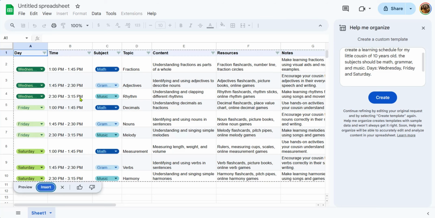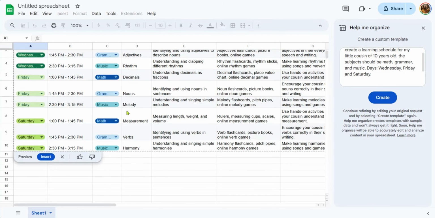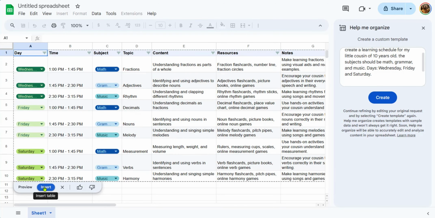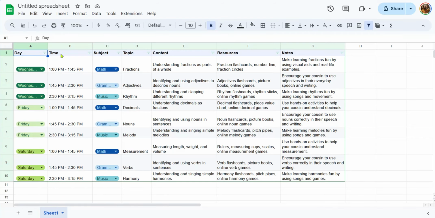Beautiful. Now we have our schedule for math, grammar, and music. This looks pretty good. Of course, you could click on Insert if you're fine with this. And here we have our timetable or schedule for these 3 subjects. So now we've used Gemini AI for 4 applications in our Google Workspace.